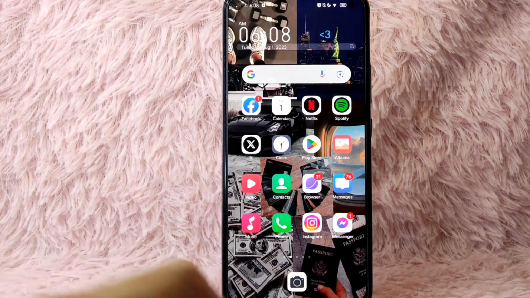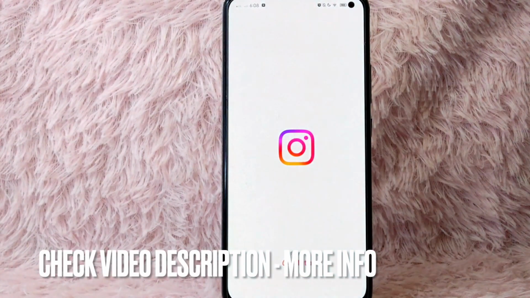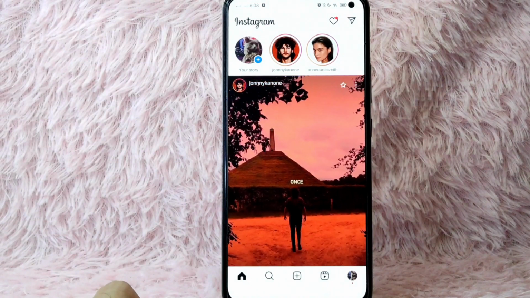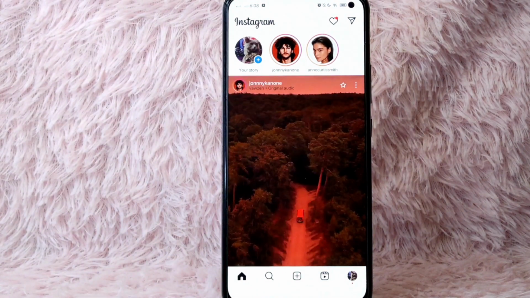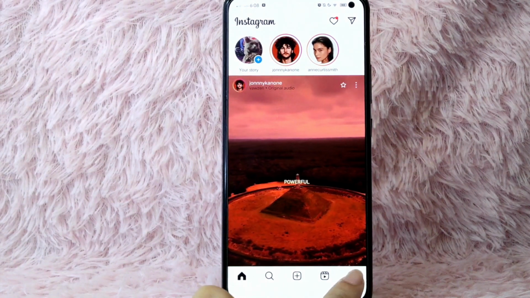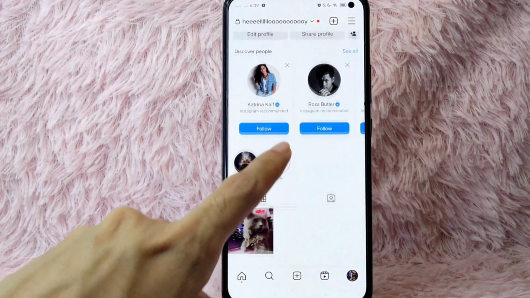First, you need to open your Instagram application and log in with your Instagram account. After that, you'll be directed to the Instagram homepage. And then from here, you'll see your profile icon at the lower right corner of your screen. Tap on it, and then you'll be directed to your profile page.